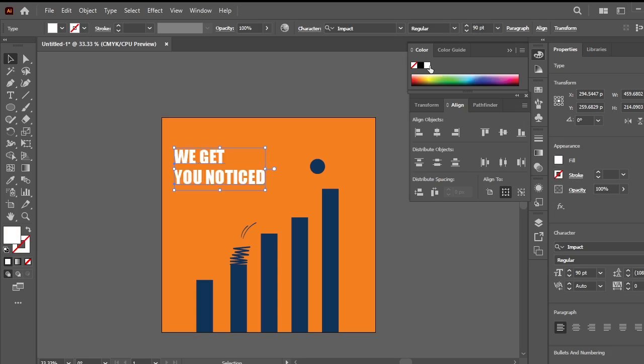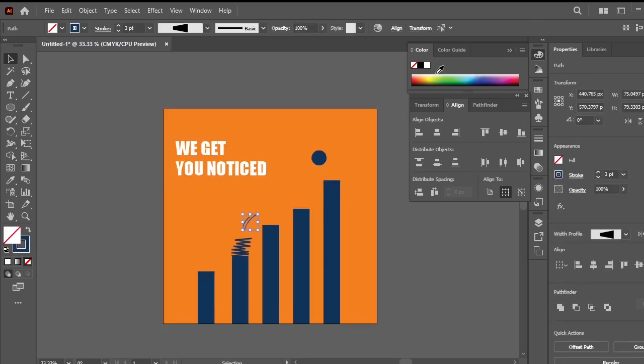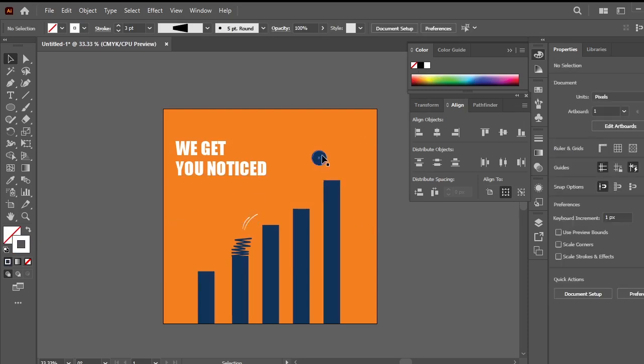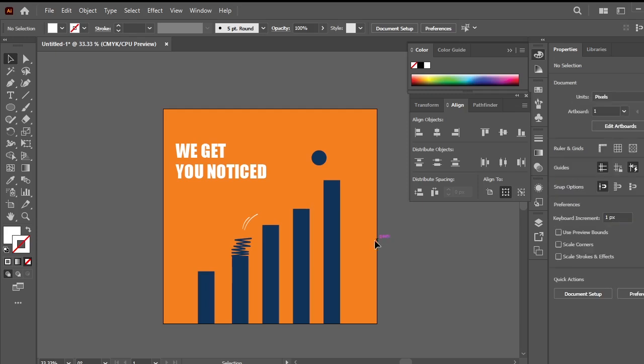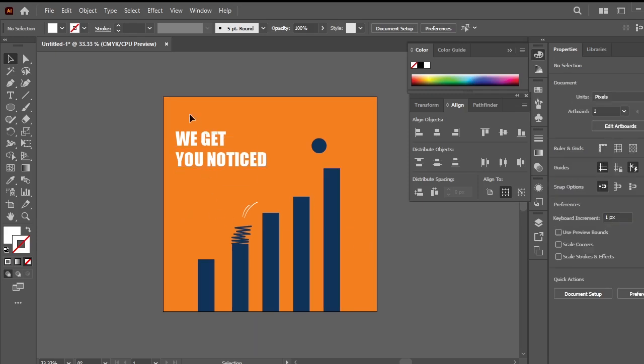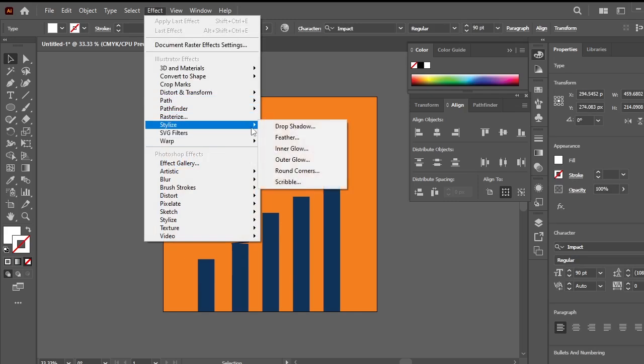Now make the text color white and make the lines that are showing motion white as well. Then give a drop shadow to this text. For that, you have to go to Effect, Stylize, and Drop Shadow.